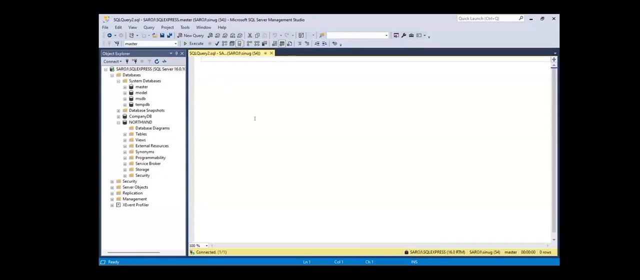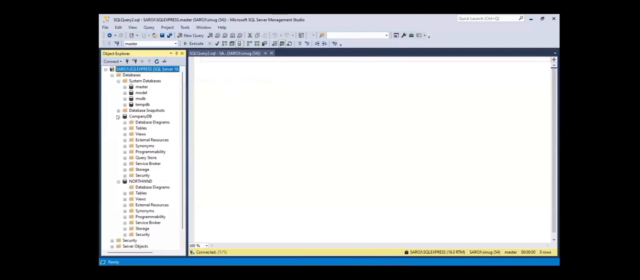Sometimes it is not there. If you open a new file, then you have to click on new query. If you open an already stored file, then it would be there automatically. Last time we did that, so it will be available here, company DB. The data and tables would be there, but if you have written some query and saved it, it would be there in your document.